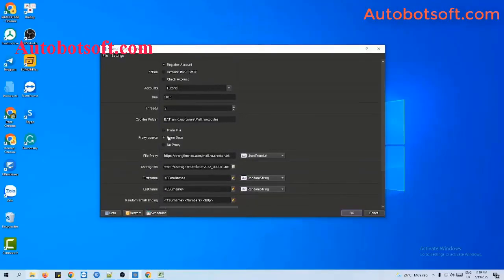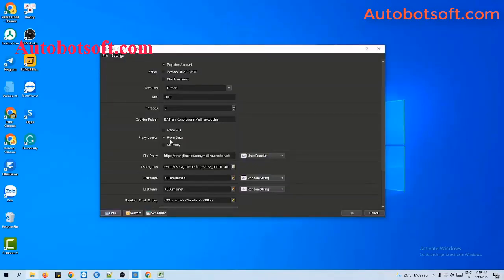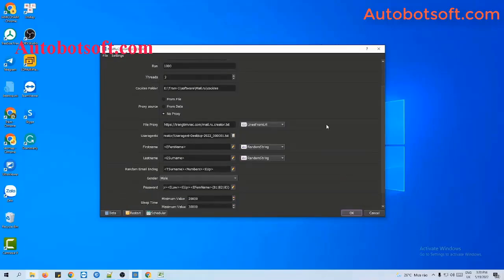Next, when you select from data and proxy strings, you will import proxy into the database manager dialog box like this. I had instructed you on this at the action session already. Next, when you don't have a proxy, you can select no proxy. The software will use the IP of your computer to run.